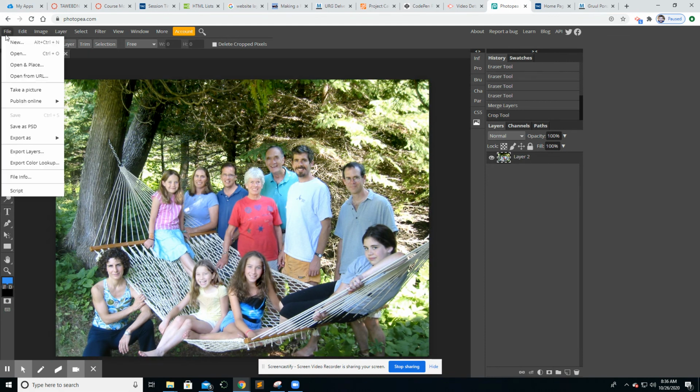Okay, file, save, export as a PNG or a JPEG. Usually photos are JPEG, PNGs are for more like sprites and things like that. Save it, turn it in.